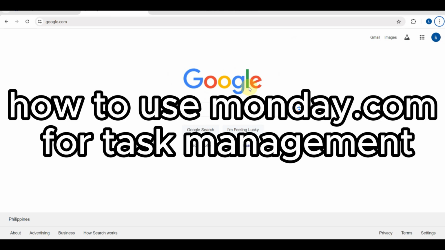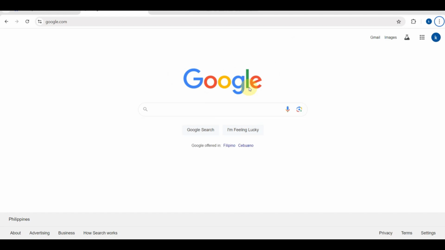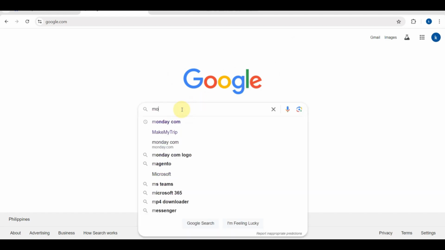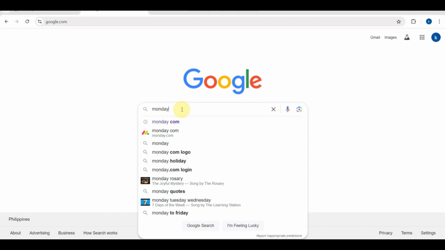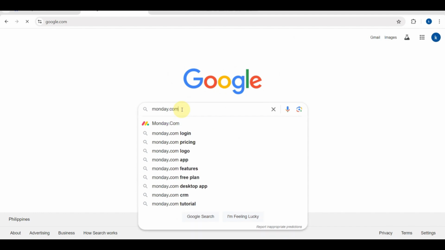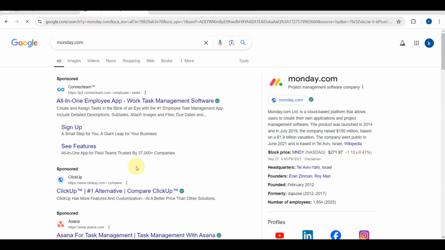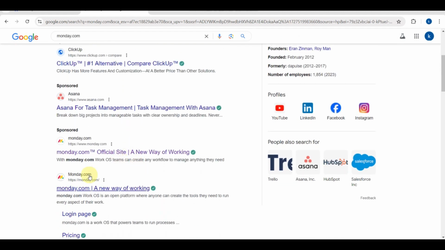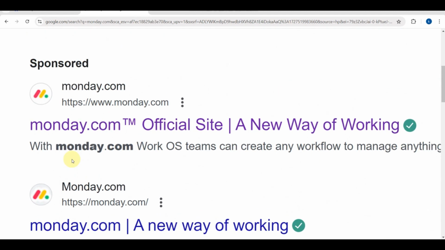So Monday.com is a powerful and flexible tool that helps teams and individuals stay organized, collaborate effectively, and hit their goals in time. Whether you're a seasoned project manager or new to task management, this guide will walk you through the basics and some advice tips.